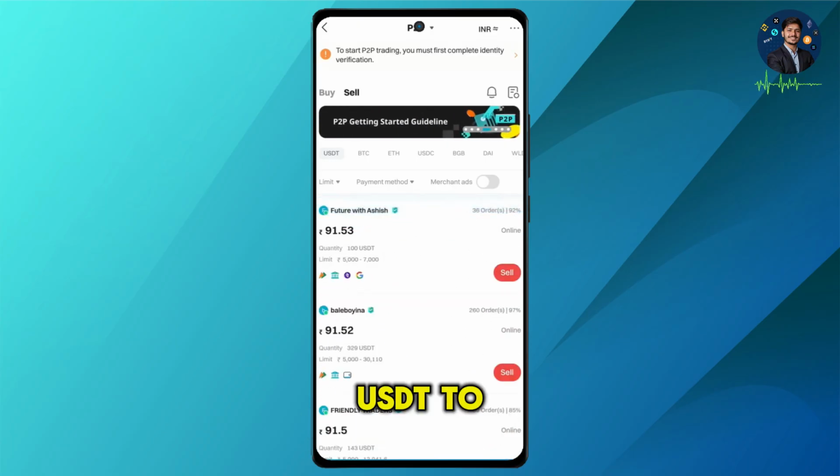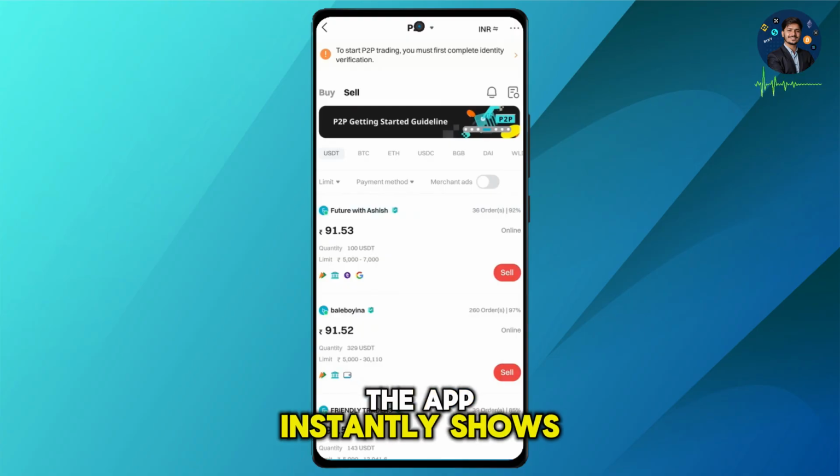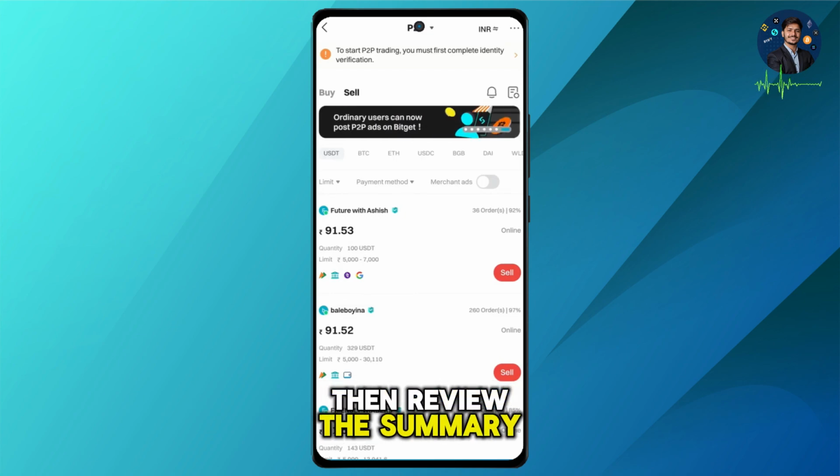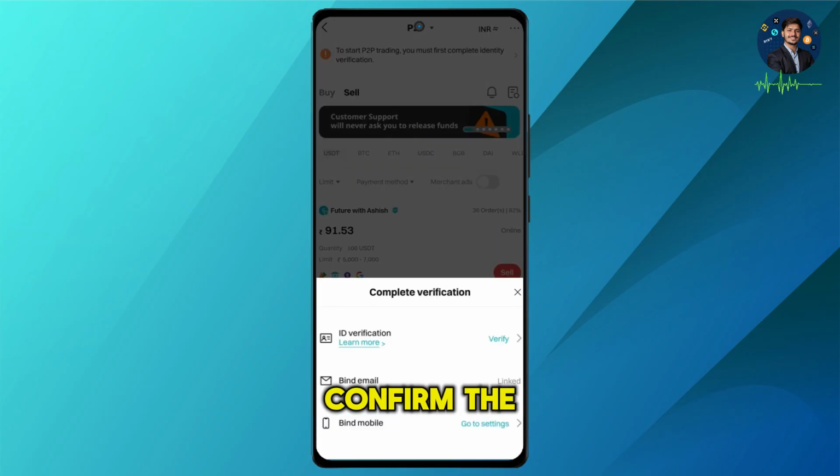Enter the quantity of USDT to sell. The app instantly shows the local currency you will receive and any fee. Make sure the linked bank account is selected, then review the summary. When everything looks correct, confirm the order.